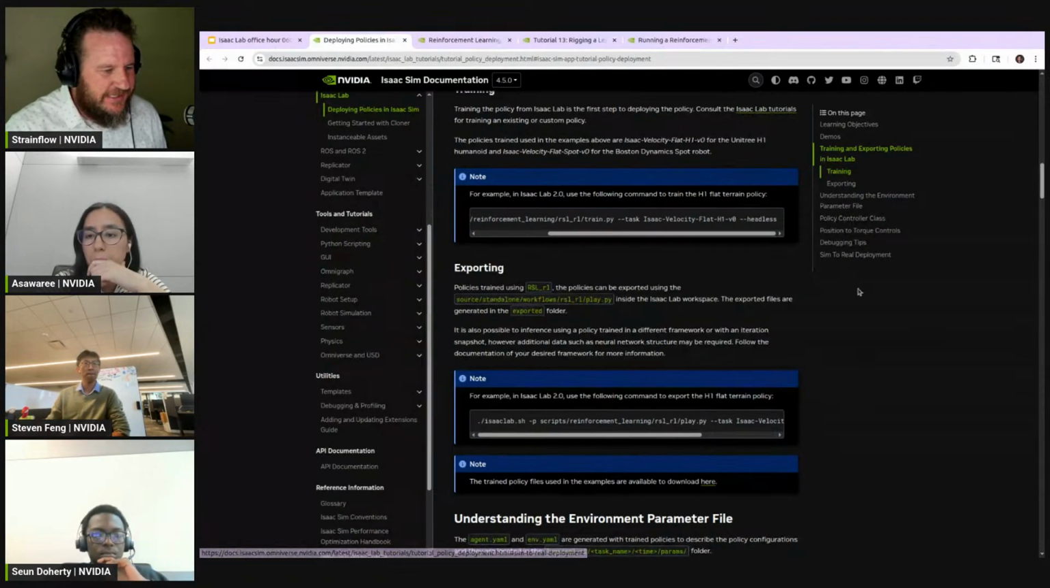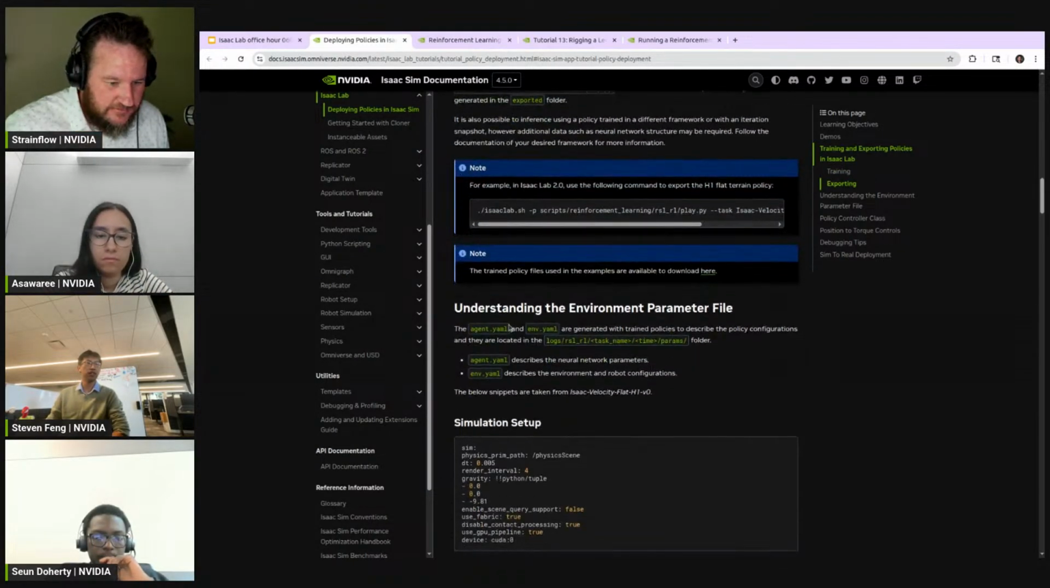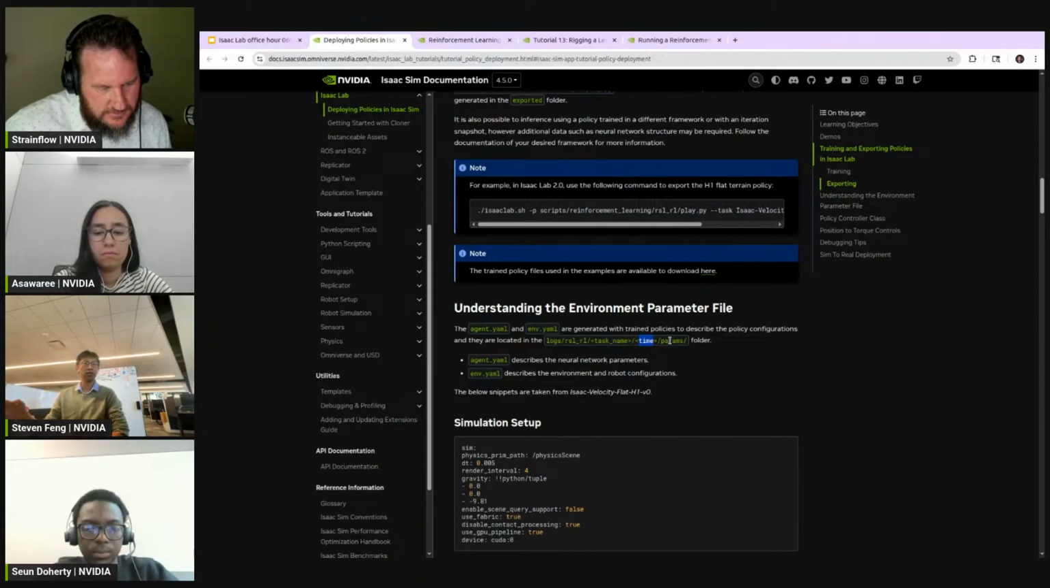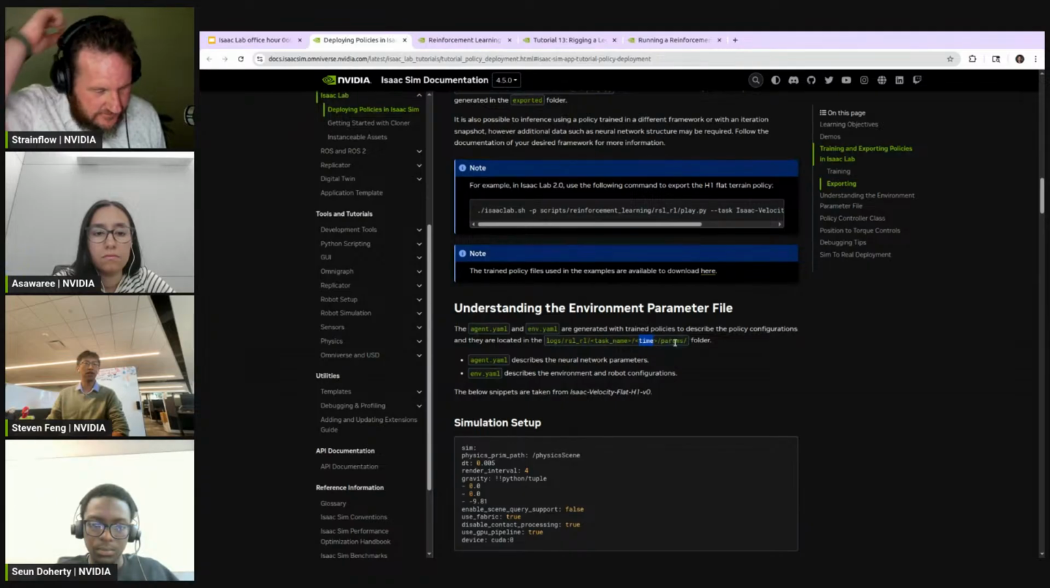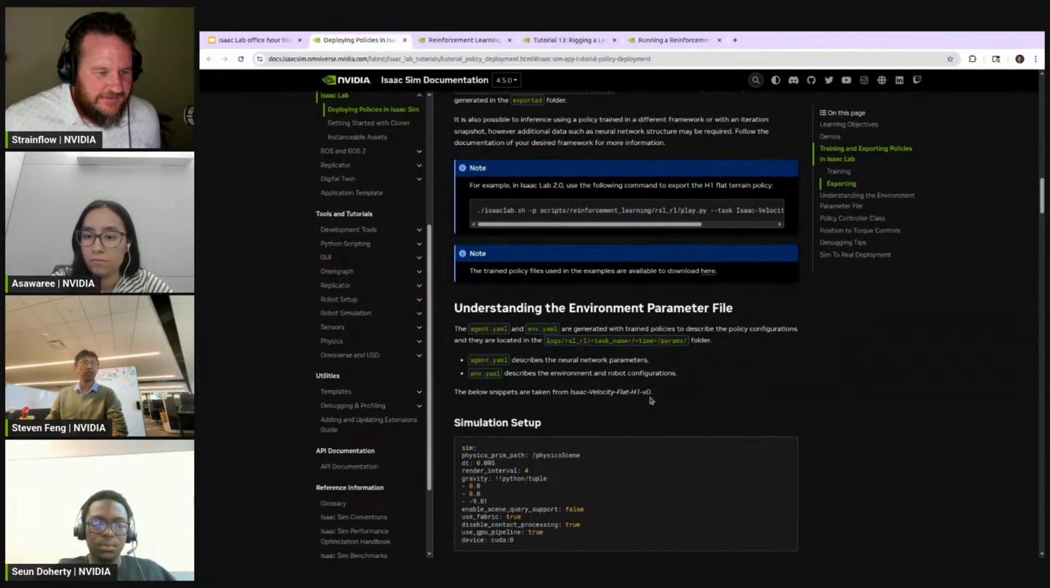And will those be in the same directory as the PT file, or in a different directory? Slightly different directory. I think the PT file will be in your logs, RSLRL, task name, time, and then exported. Yeah, looks right. So in those, there will be logs, RSLRL, task, time, params, and then you see the agent YAML and the environment YAML there. I see. Okay. Yeah, these are really important because they tell you how to interpret the policy. Otherwise, if you only have the policy, it's really just a binary file, and there's no way to understand what the policy expects and what it outputs.